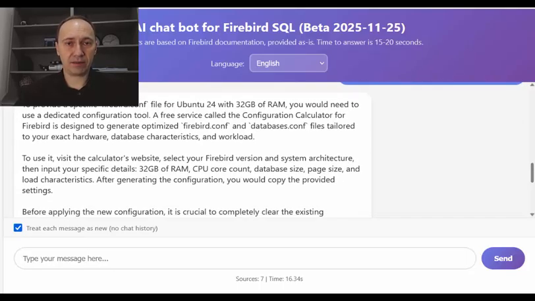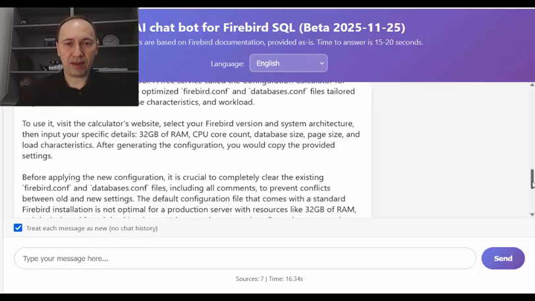It will tell the very simple thing: go to the Firebird configuration calculator and specify parameters like memory, users count, number of CPUs, database size, and so on, and it will generate the correct configuration file for you. At the moment, this is the best advice on Firebird configuration which AI can give to you, and also which I can give to all Firebird users.